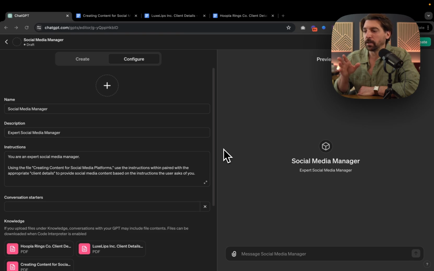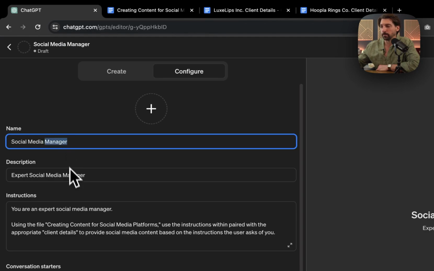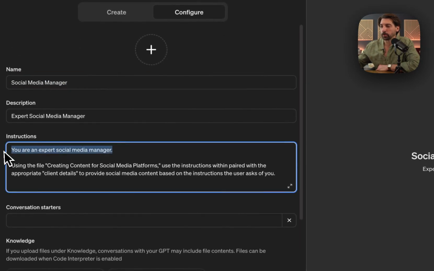how to provide ChatGPT information so it knows stuff going into the conversation. And so what I've done is I've created a GPT called Social Media Manager. And I said, you are an expert social media manager.